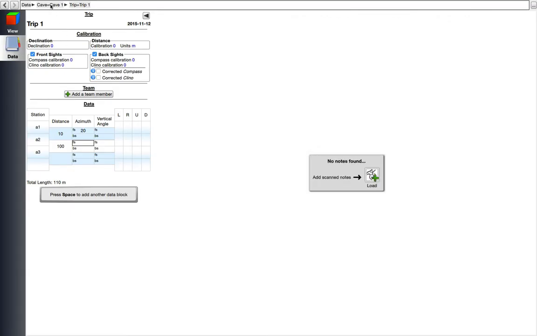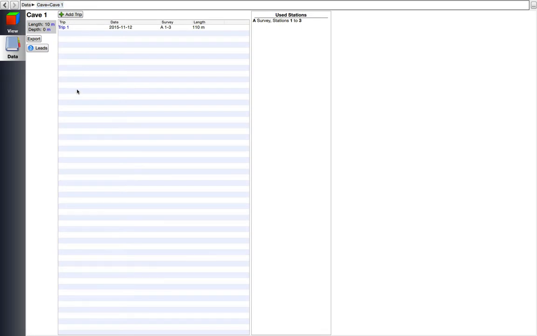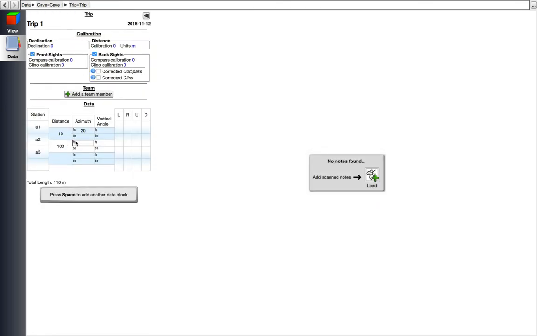And there's really no way to debug that, especially if you have a very large cave with multiple trips. If you have lots of caves in here with multiple trips, you can't see, oh, there's a couple errors here.